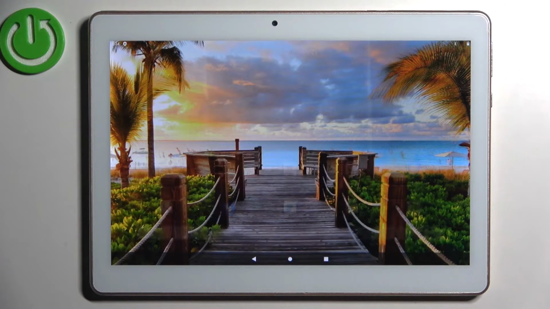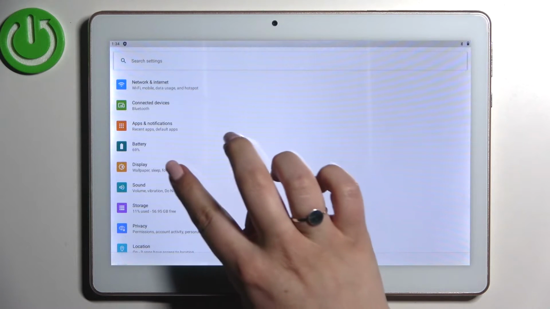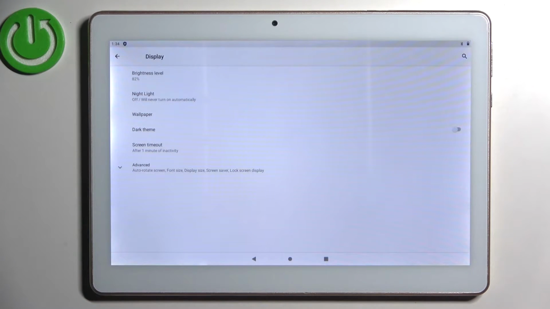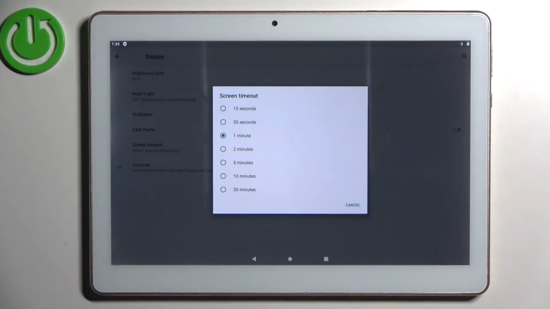So first of all we have to enter the settings and now let's simply enter the display. Now, as you can see right here, we've got the screen timeout option, so let's tap, and here we've got some screen timeout options from which we can choose basically. So we've got either 15 or 30 seconds, which are quite a short time, I would say, and also 1 to 5, 10 or 30 minutes.